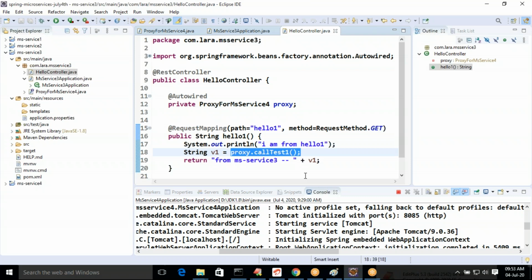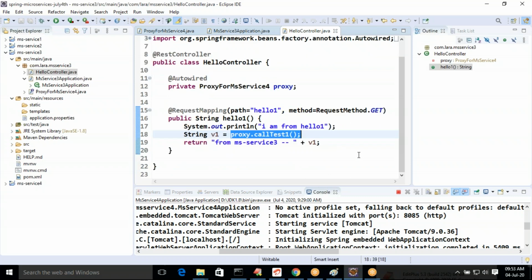Specify the complete configuration in the proxy, and keep using that proxy in any controller. Not only in one controller, in any controller. In a particular controller, not only in one specific API method, in any other methods as well. It gives a better way of development rather than using REST template.